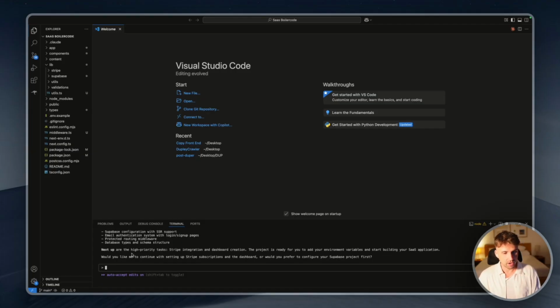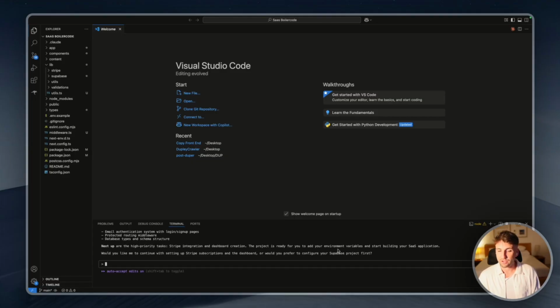Next up are the high priority tasks, Stripe integration and dashboard creation. The project is ready for you to add your environment variables and start building your SaaS application. Would you like me to continue with setting up Stripe subscriptions and dashboard, or would you prefer to configure your Supabase project first? So I'm just going to tell it to continue as is at the moment.